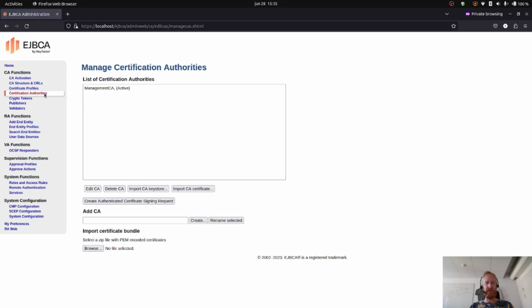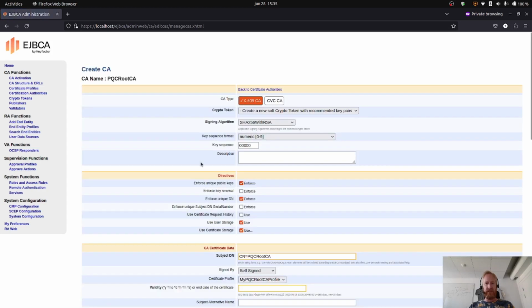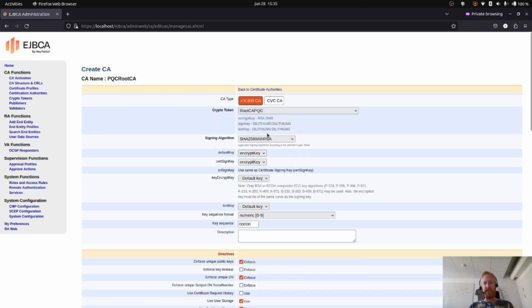So then we go to certification authorities and we create a PQC root CA. Here we will select the root CA PQC crypto token. We'll make sure that Dilithium 3 is used for the signing algorithm for the CA. Then it actually selects good values here automatically for the certificate signing key, the test key, and the default key.